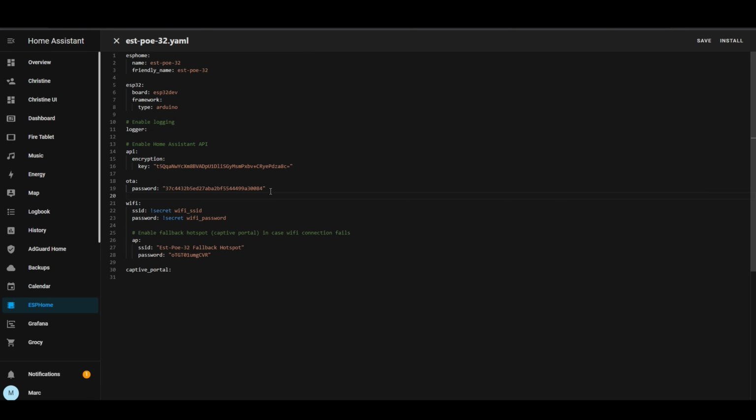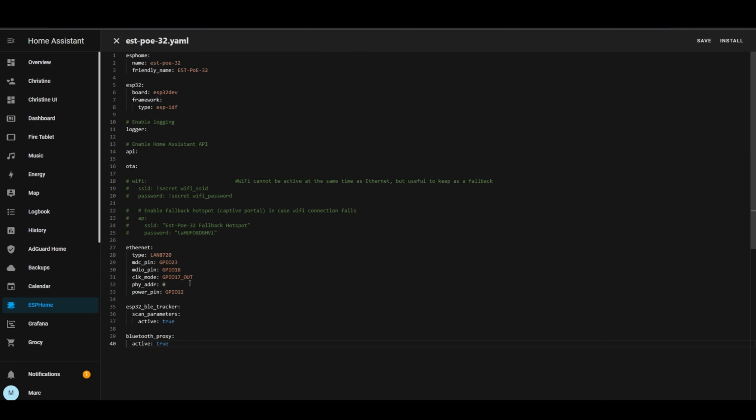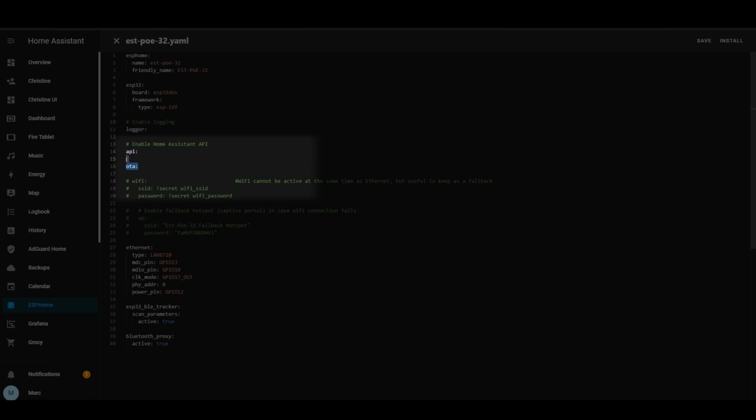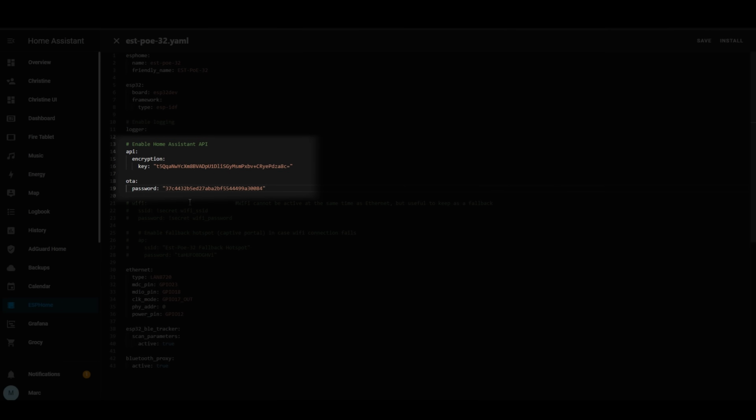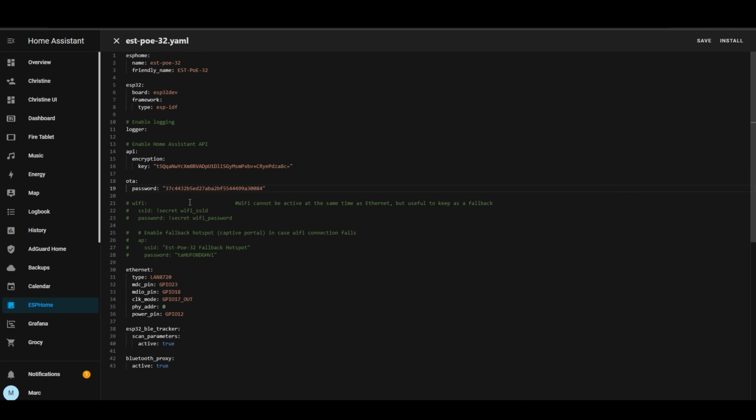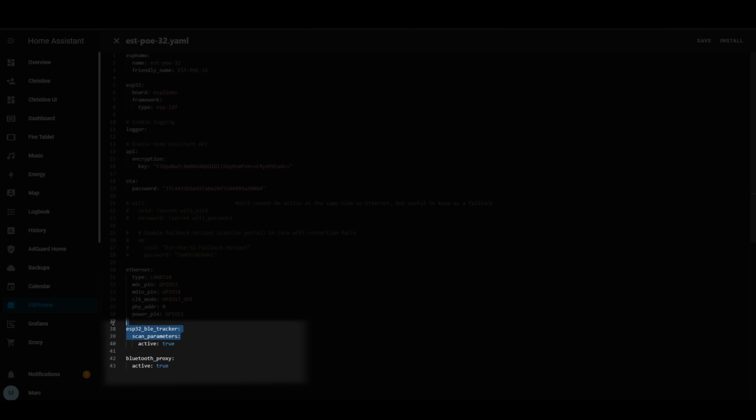We now want to go to the GitHub and copy the sample config and paste it into ESPHome. We can now overwrite the API and OTA sections that we just saved. I'm also going to add some scan parameters so that the scanning for the Bluetooth devices is all of the time. Only do this for Ethernet-based proxies though, otherwise there'll be no time for the Wi-Fi to communicate.